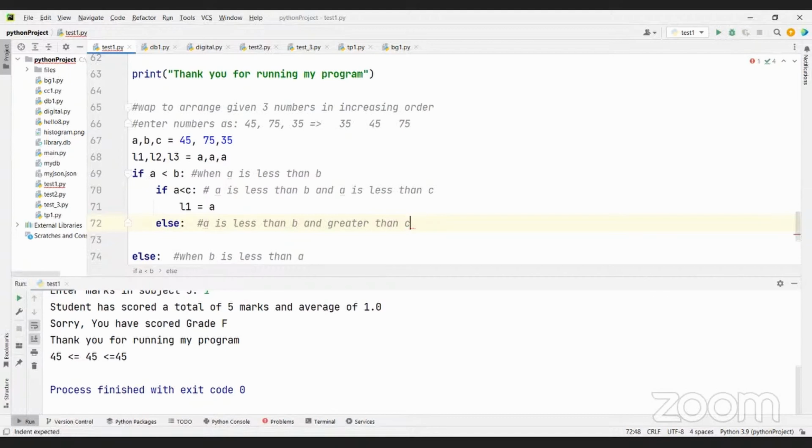That means your B is smallest, isn't it? B is smallest because, see, A is less than B but greater than C. What does that mean?